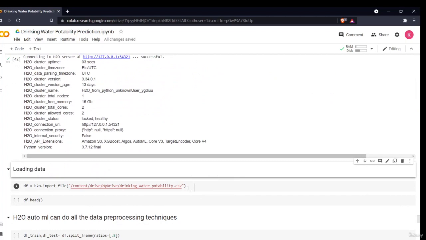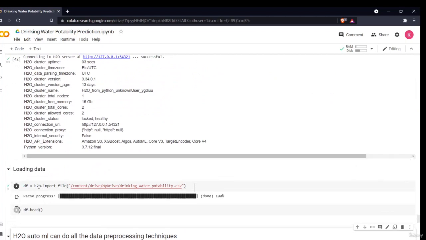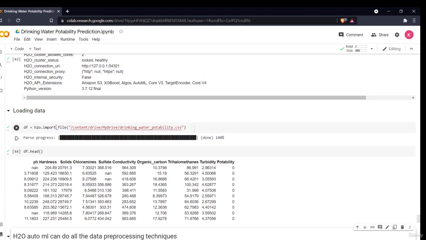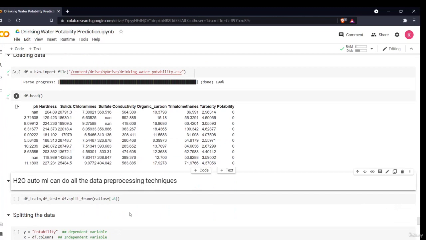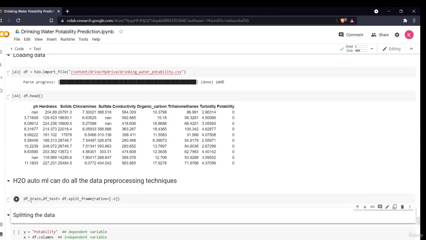So now the very first thing is to load our data. To load our data, you have to use h2o.import_file. You cannot read from pandas. In this you have to use h2o.import_file. The function will be the same. You just have to copy the link and paste it here in h2o.import_file. This is my file. H2O AutoML can also do all the pre-processing techniques, so what we did earlier, we don't have to do here. The very first thing is we'll split our train and test data with the ratio 80-20.